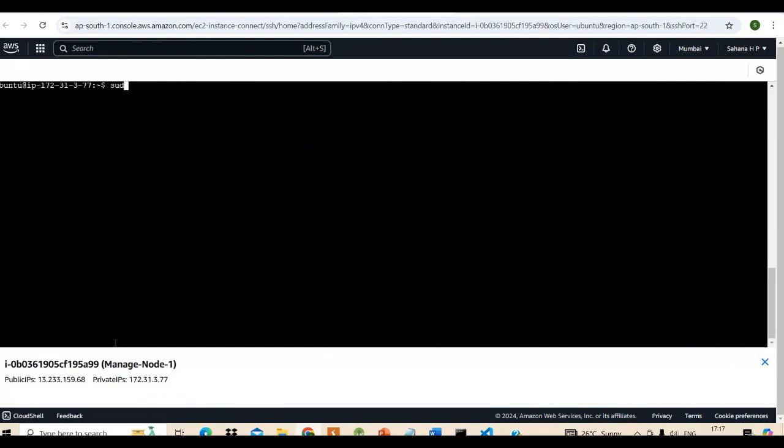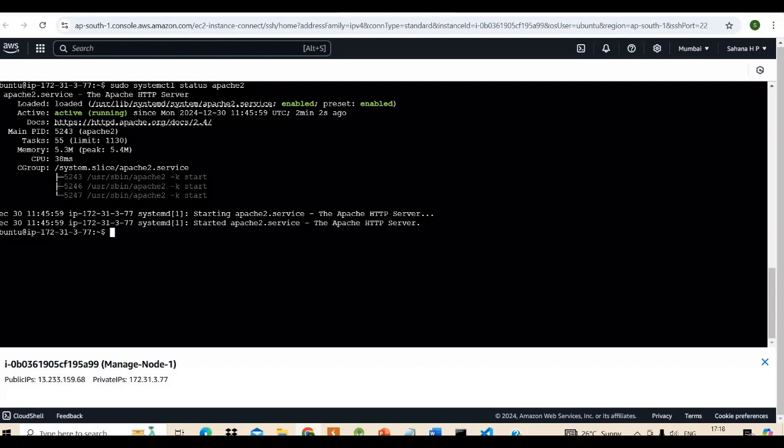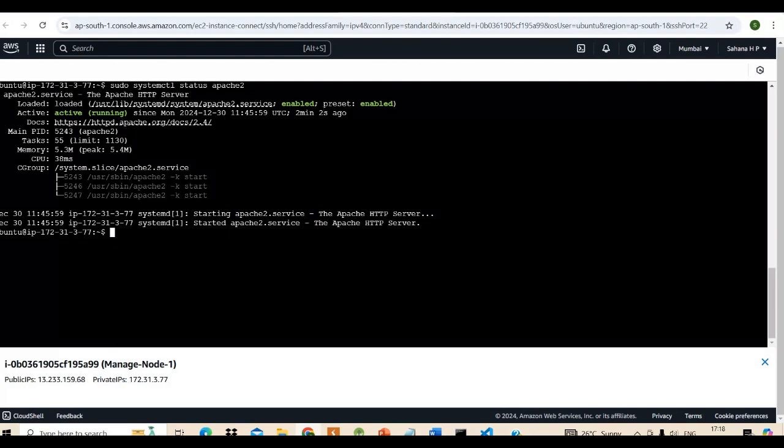Here we are using the command sudo systemctl status apache2. Yeah, here you can see it's active, running and enabled. So Apache is installed successfully.